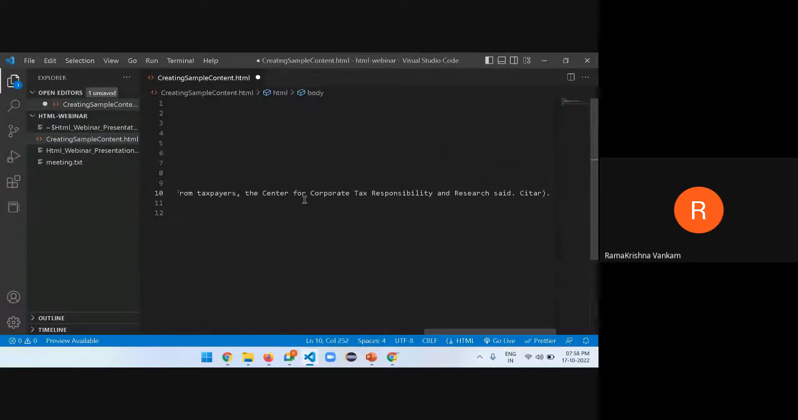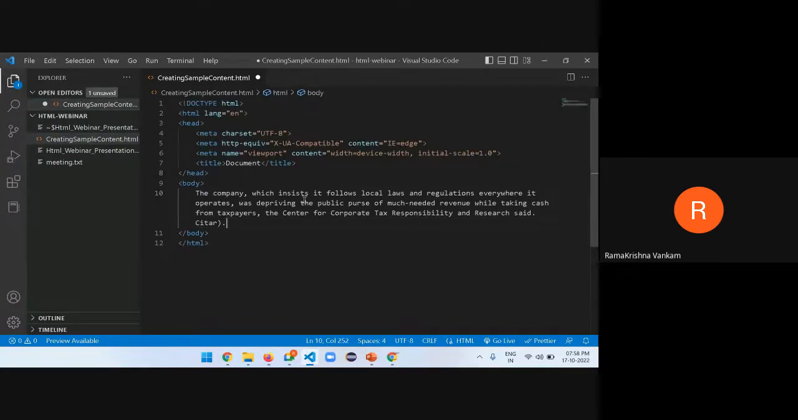Why should we present it inside the body? Because the content, whatever we have planned to display in the active window in the browser, needs to be written inside the body element. What is an element? An element is a part of the representation of your content. Okay, I just created a simple page with a shortcut HTML code.